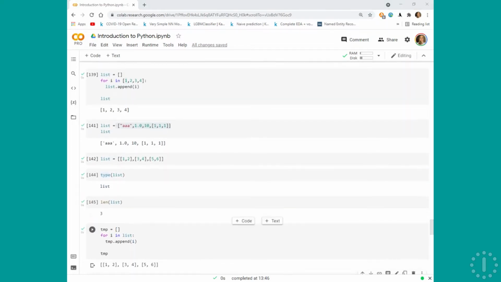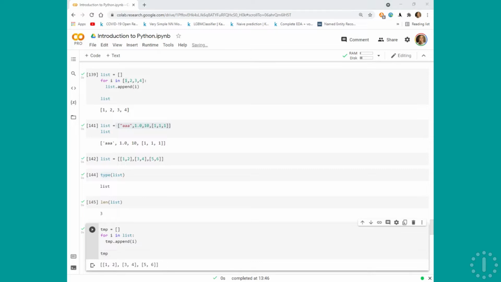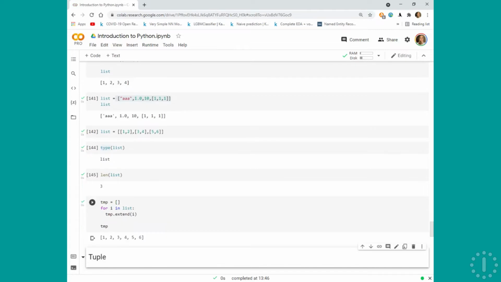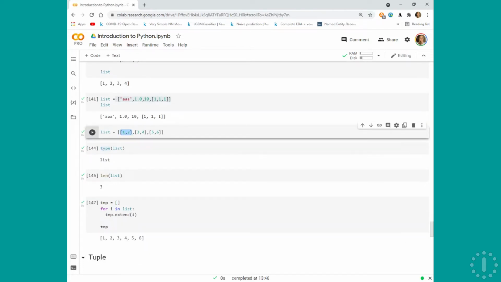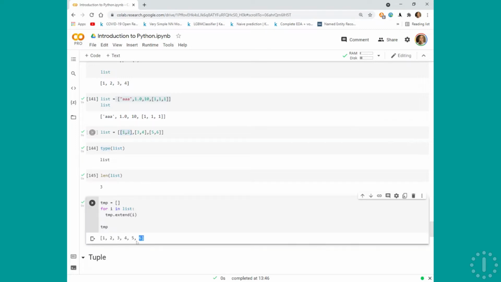Now temporary is the same as the list. If we make here extend, as you can see, it's unzipping all the sublists into the list and it's appending them value by value. It's making it flat, it's making a one-dimensional list.